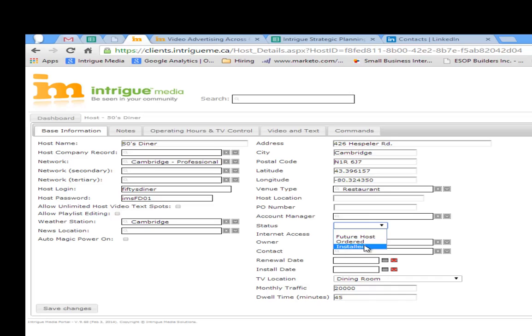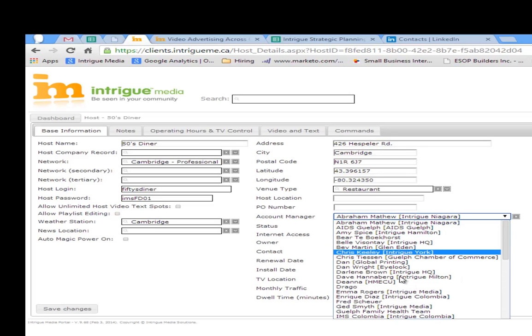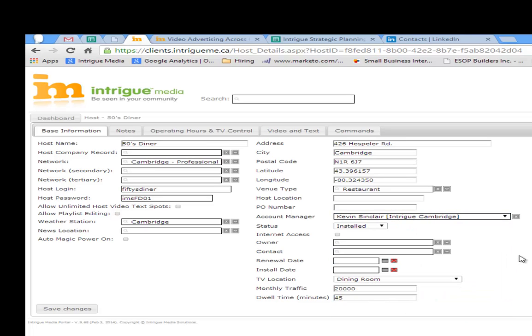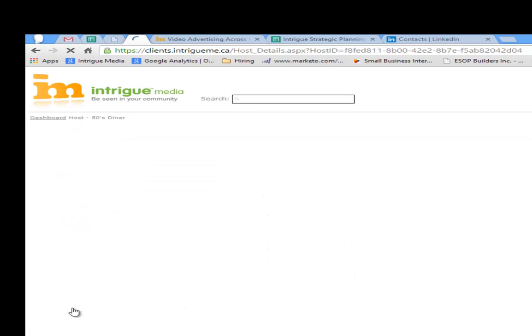Now if we go to status, I could say installed. The account manager is Kevin. You got the monthly traffic, the TV location, and then the dwell time, which is the typical length of stay for the guest. So we'll save those changes.